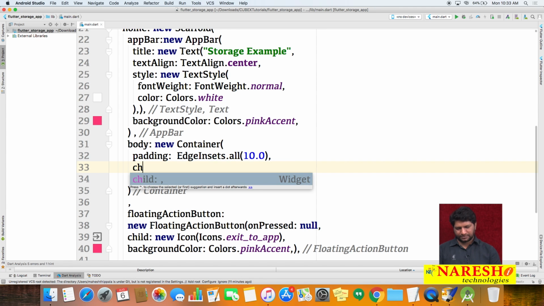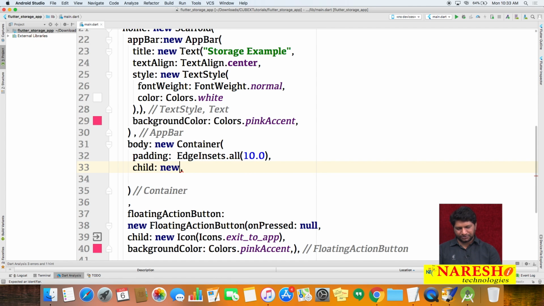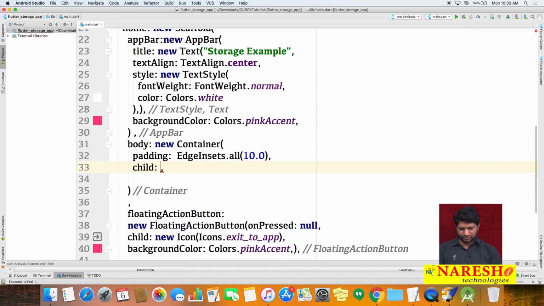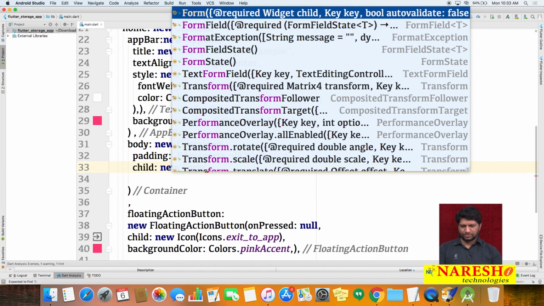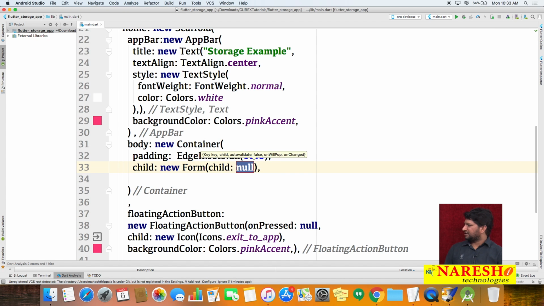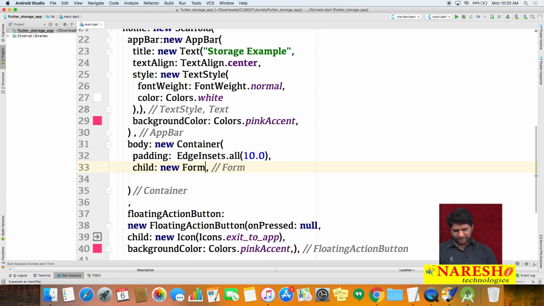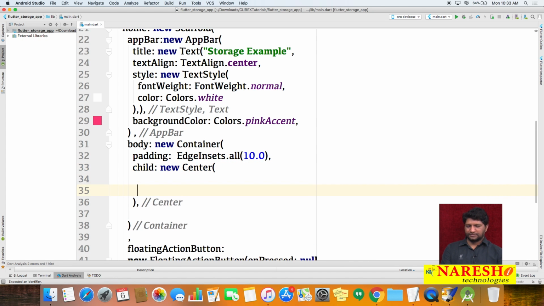Next, the child element, you can write new. We are creating a form, and under that form it is expecting a child element. We can write new Center. Exactly in the middle of the screen you want to place.